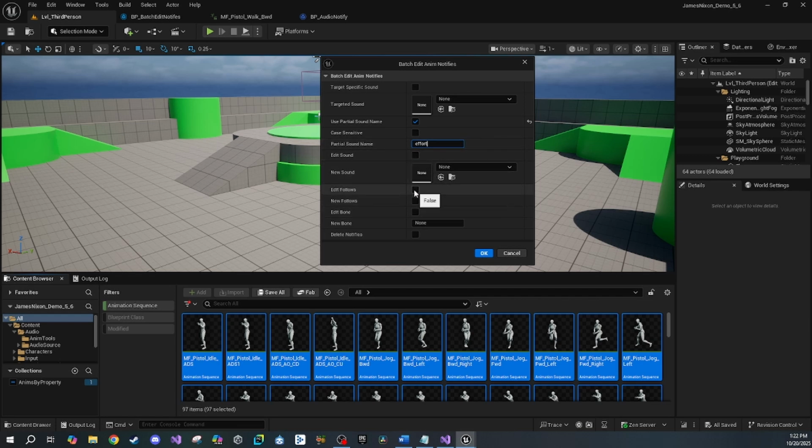But we do want to edit follows and bone. In this case, I want the follows value to be true, and I want the bone to be head. So this is going to find all of my efforts, and it's just going to force the follows value to be true and the bone value to be head. So anything that was set up incorrectly with those two settings will get fixed.